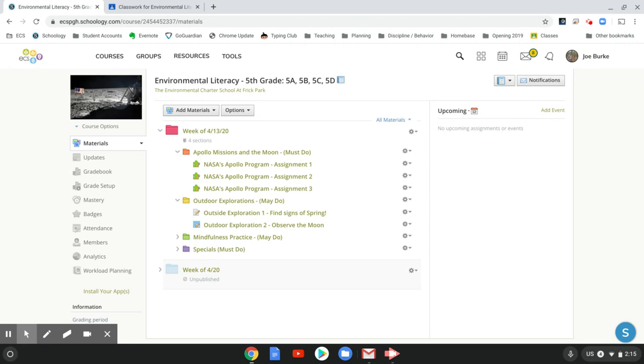Again, follow instructions from everybody else about using Google Classroom and other classes and all of that. In environmental literacy, we're using Schoology, and we are not meeting in person right now.